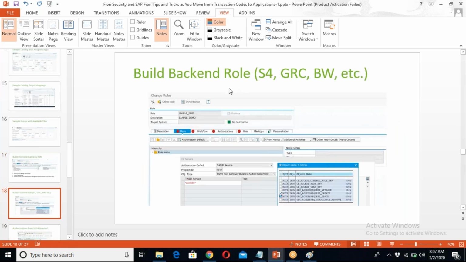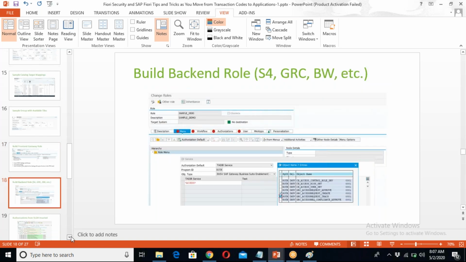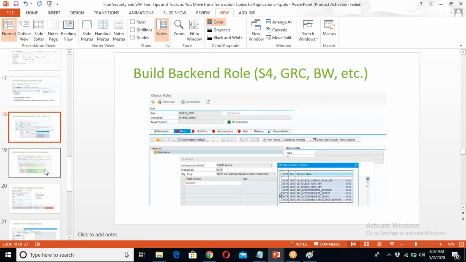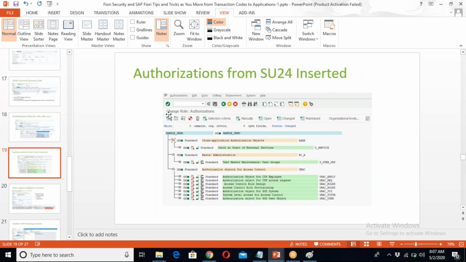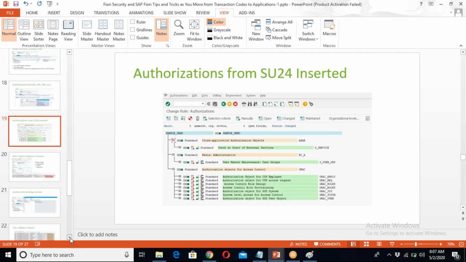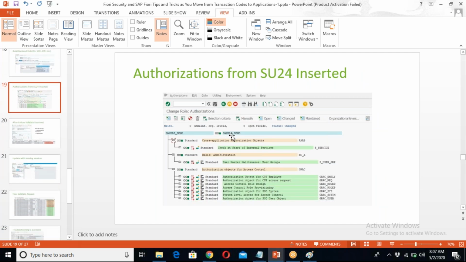We are building this in the backend system as well. So the role should be created in both the front-end system and the backend system. Only then can the user get access. Here I will also explain the SU24 concept, how it is available here. Since we are not using transaction codes, we may ask how the authorization objects are maintained for tiles and all. We will see.